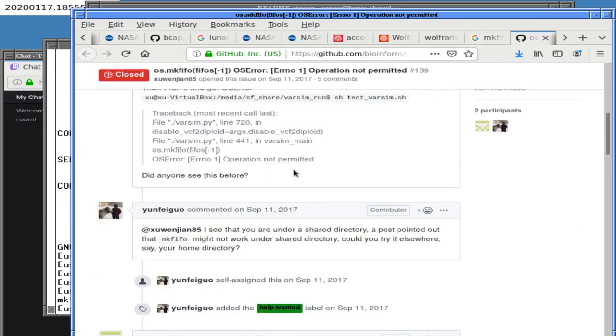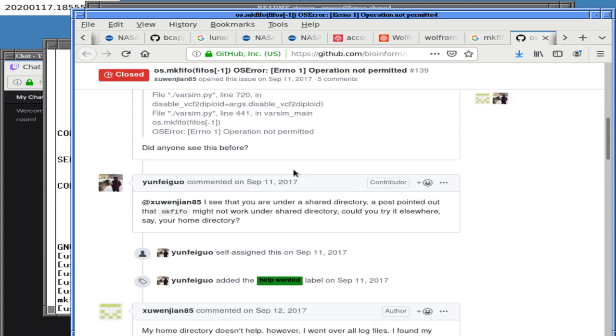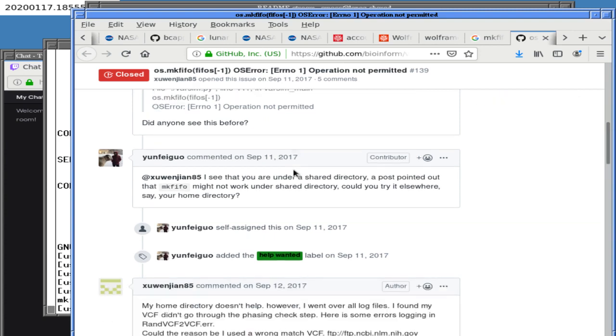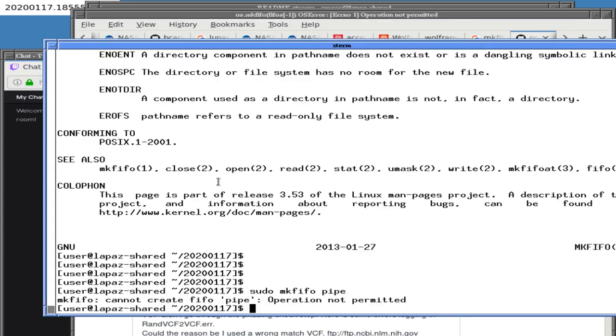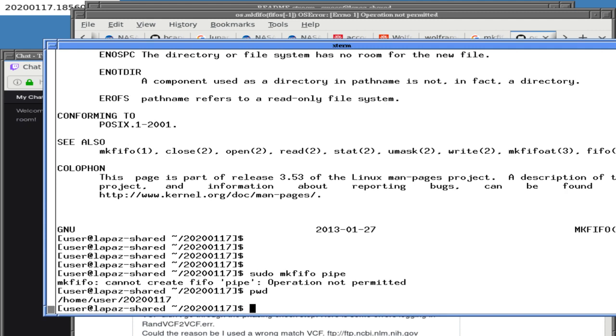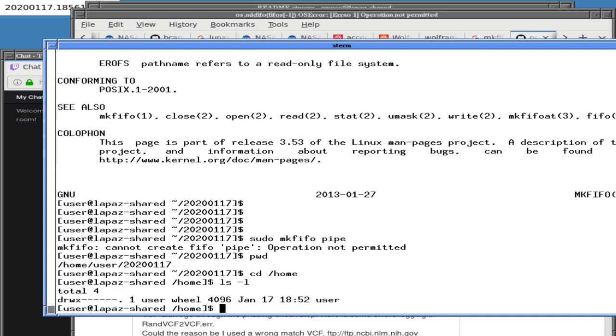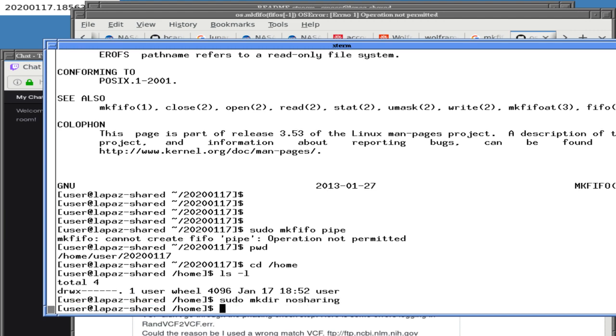Okay, so maybe that's... except this is not a shared, oh, is it? Hang on. My entire home directory is shared, that's why. Wow. Alrighty. I don't think this level at home is actually shared, though. User, well, let's just call him no sharing. And I will need to sudo this, then I can sudo chown to user the no sharing.